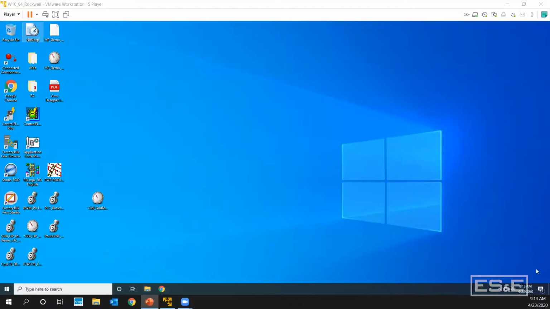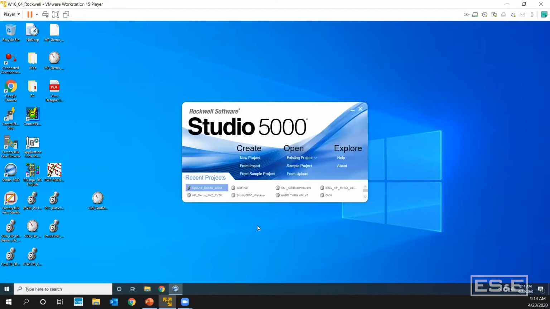Okay, so to start for today, we're going to move into the virtual machine and we are going to make a brand new project and we're going to configure the project out the gate. So we're going to open Studio 5000. We're going to make a new project.